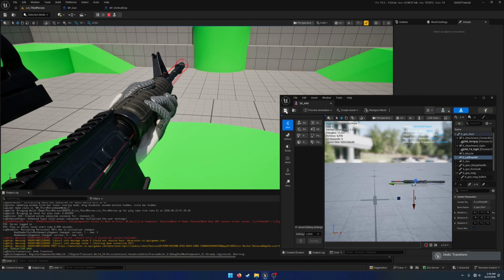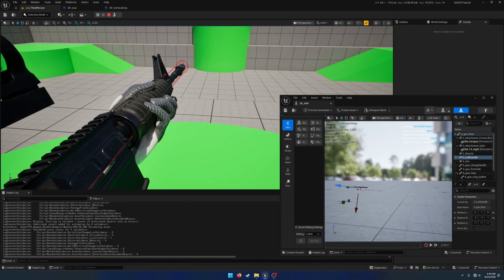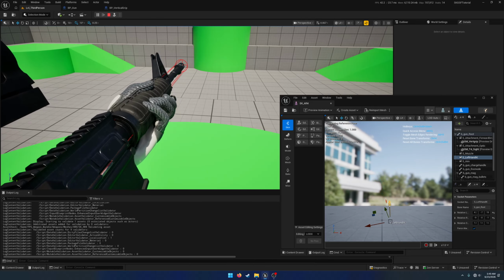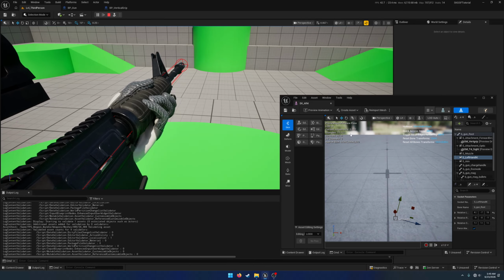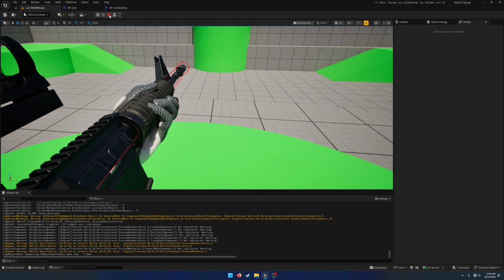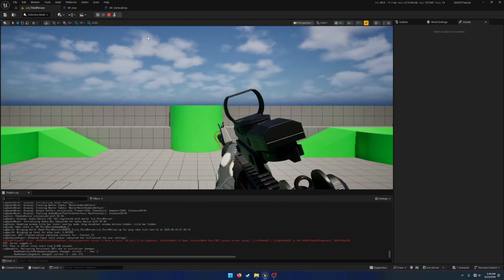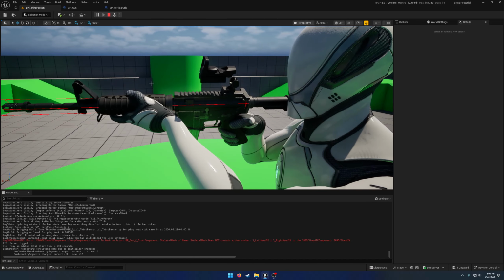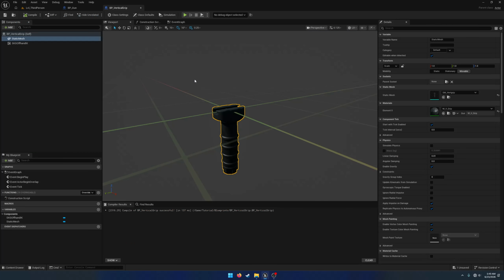So yeah, I'm going to do it there. Okay, that's cool, I guess. But anyways, there we go. It's definitely a little low, but yeah, it's good enough. And there we go. So now we can control the rotation as well with the hand if we so desire.